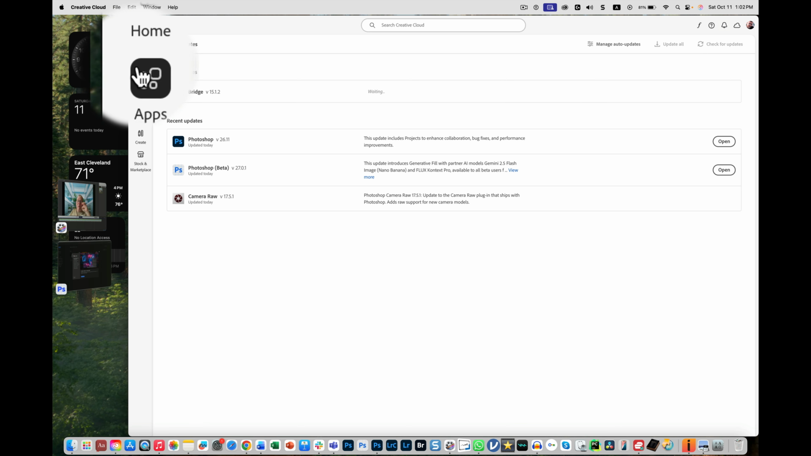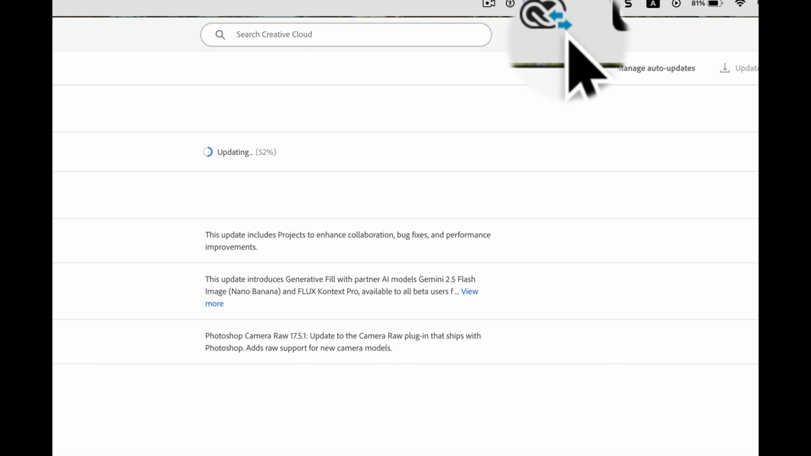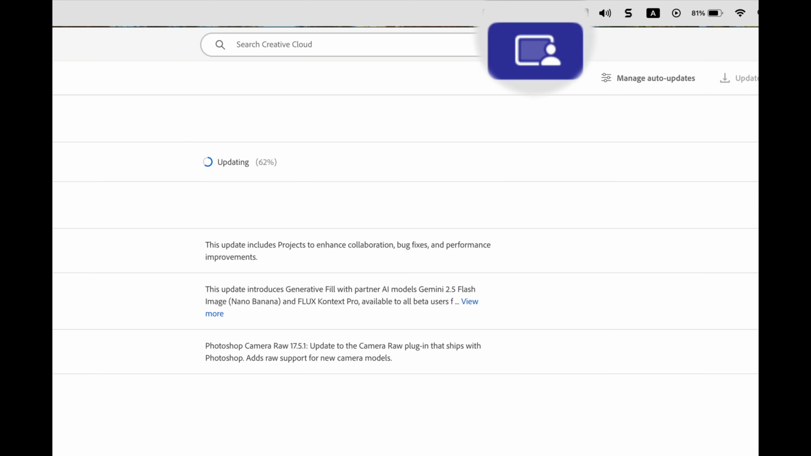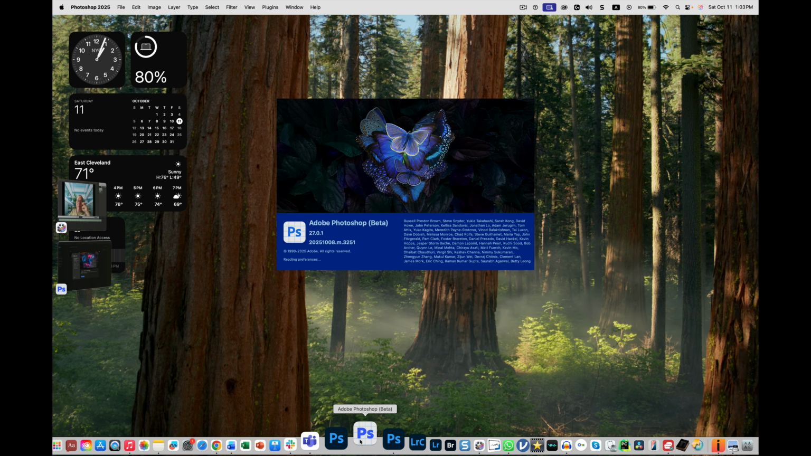Your updates will all show up under the little icon that looks like a knot. In the upper portion, it looks like a nautical knot. Right there. And it just says Creative Cloud. And that's on the Mac. I'm not sure where it shows up on a PC. Back to this, and then I'm opening the beta version.